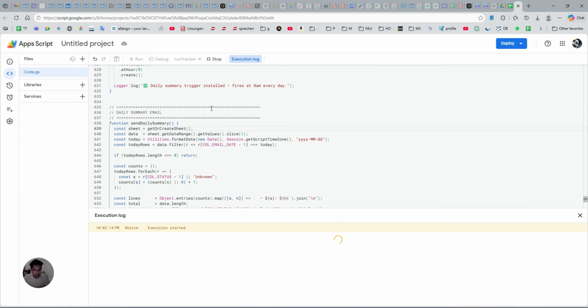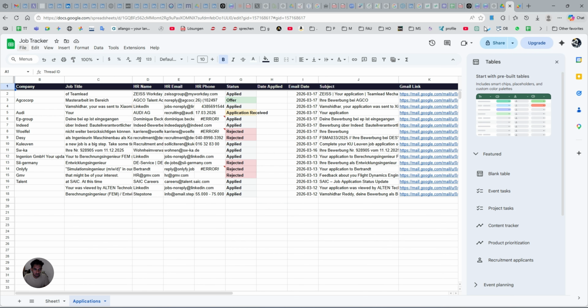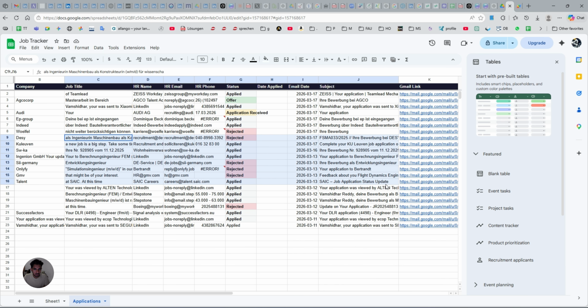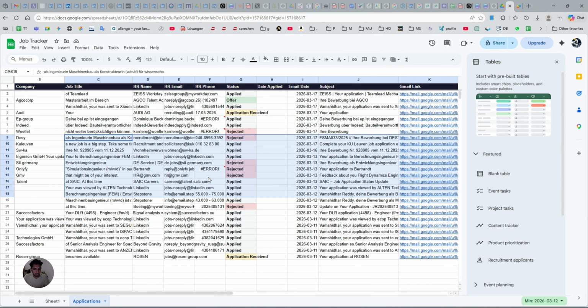You don't have to do anything, and it will go through all the mails for the last 90 days, or until it reaches 150 applications, and it will automatically create a very good spreadsheet like this. Once it is done, I'll show you what you have to do next.